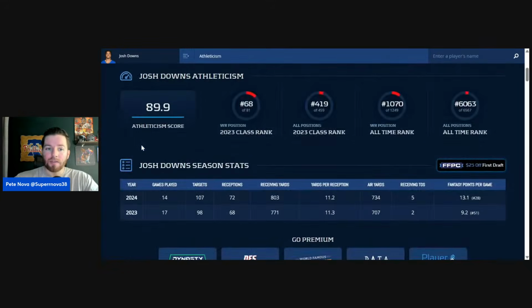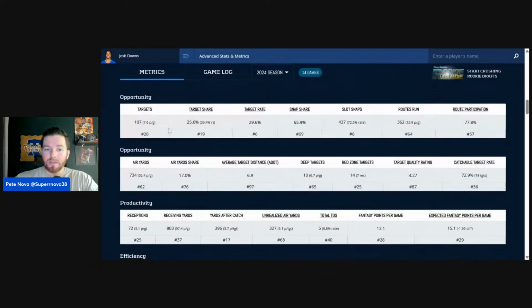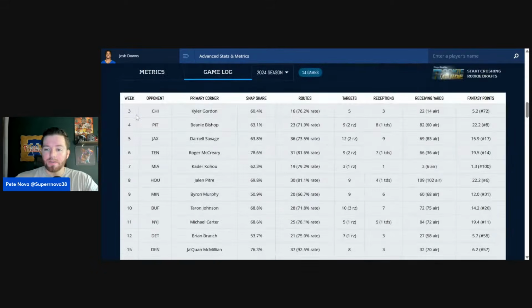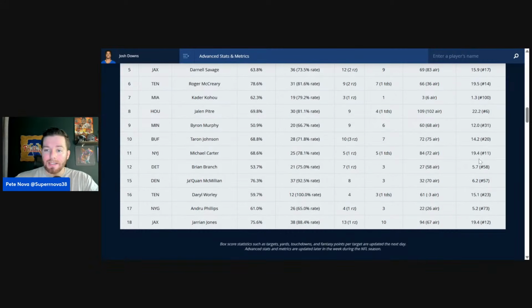The biggest thing for Downs, though, is when he was on the field, he was a very, very big focal point of their offense. You look at a lot of spike weeks that he had last year: 22, 15.9, 19.5. This is coming off of the ankle injury: 19.4, 14.2, 15.1, 19.